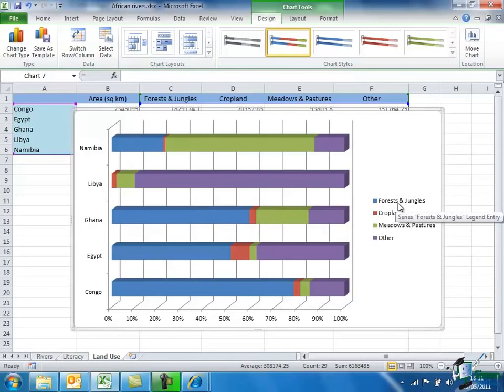So again, we can see that within Namibia we've got a very small amount of cropland in there. Within Libya we have no forests and jungles at all. Within Congo, most of the land is forests and jungles. So we've lost one piece of information, but on some occasions this type of percentage chart can be the sort of message that we want to put over.